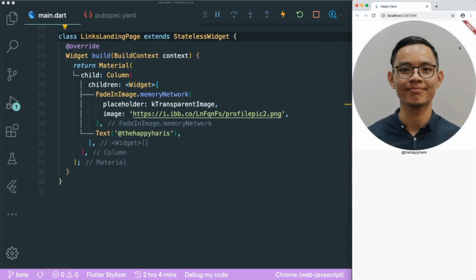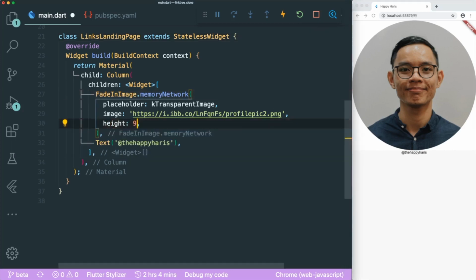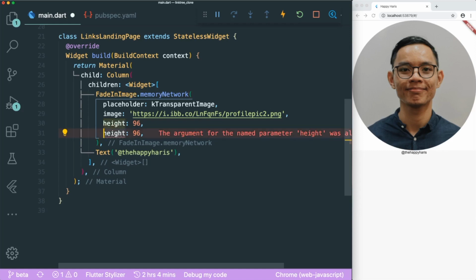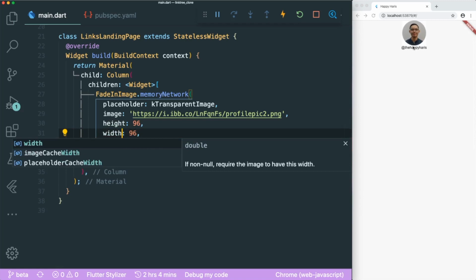Okay, once you have your image like this, also another thing is that my image has been edited into a circle. So if your image is not exactly a circle, that means you need to edit your image and maybe put it into a circle. Next thing is to set our height and width. So let's put our height as 96 and let's put our width as 96 also. If you save this, now it looks so much better.